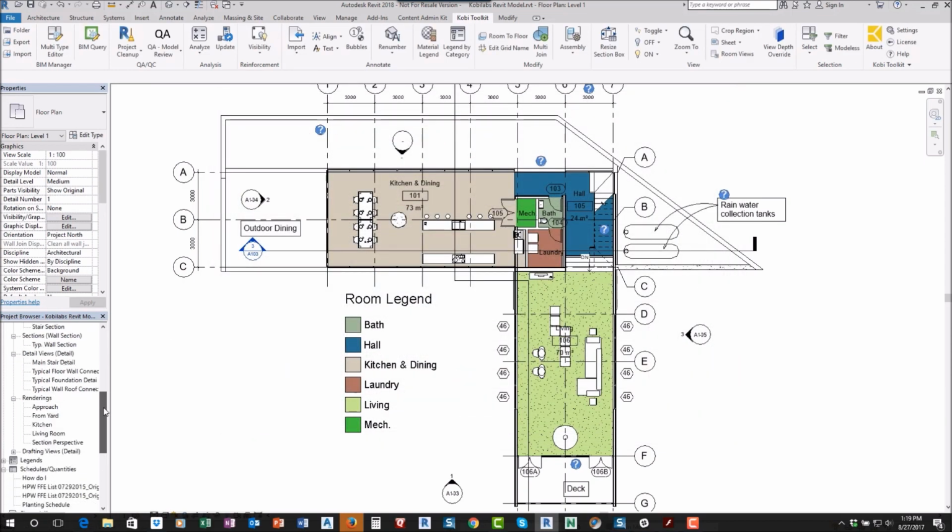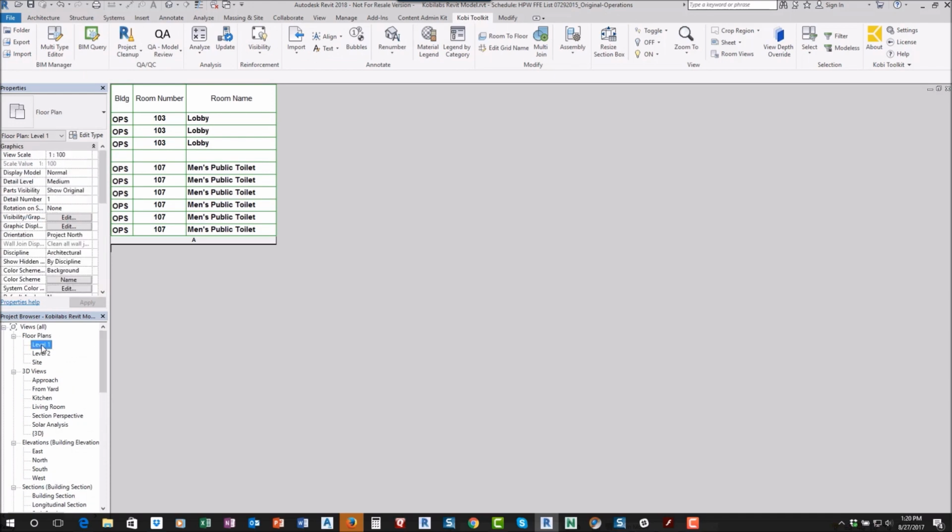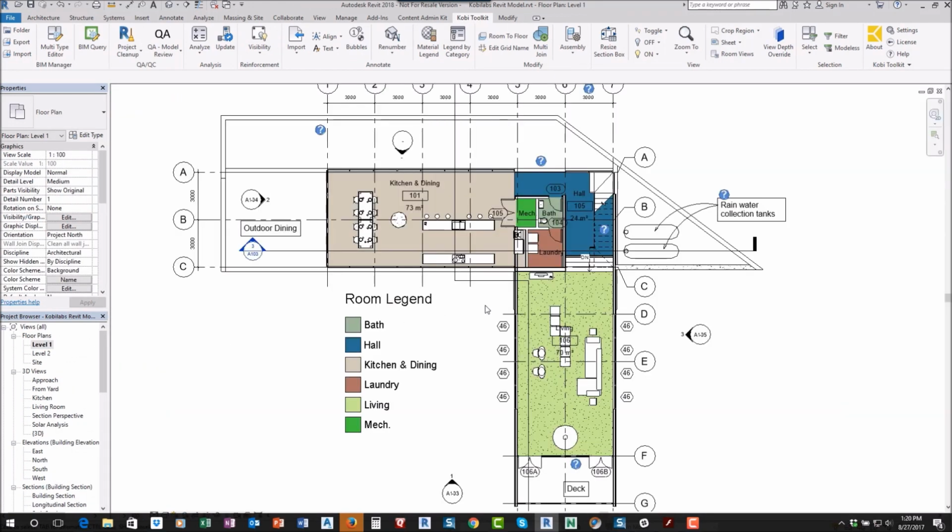Now, when I come down here to my schedules, now you're going to see two. I've got one for operations and one for the shop. If I go back into the operation one now, you'll see how much smaller it is. I'm going to come back up here, and this concludes this short video on importing spreadsheet.